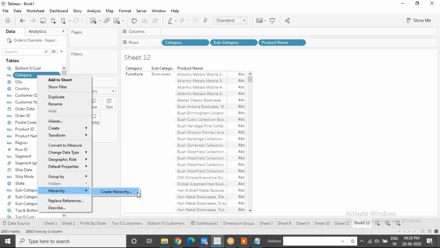Okay, when you right click on the category field, the last third option is hierarchy. This you do along with me, don't wait for later, do it along with me. It is a simple concept, you can do it along with me.